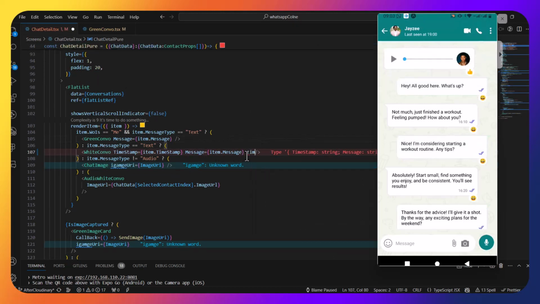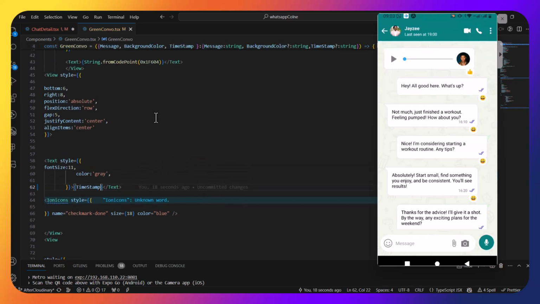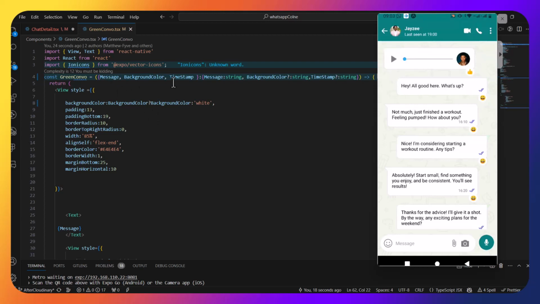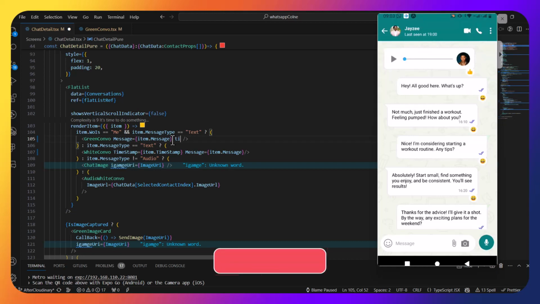Why doesn't it show me something? Let's go back here. Let's check timestamp. This is timestamp. I'm receiving it. Am I on green convo here? Okay, I can see I was in the wrong place. Let's type here timestamp, and then let's say 1300. As you can see now, we are passing the timestamp.